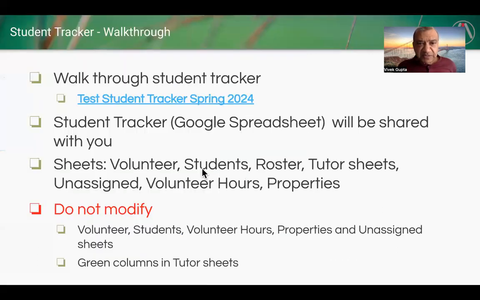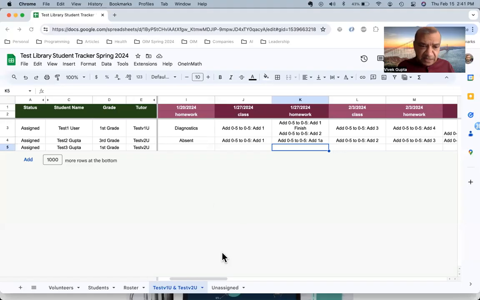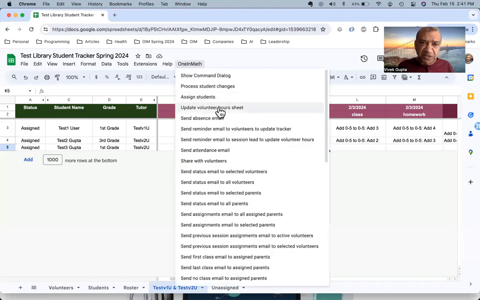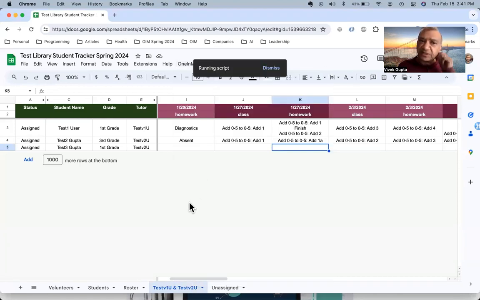So we talked about these things: volunteer sheets, students roster, tutor sheets, unassigned sheets. There is something called a property sheet, and there is something called a volunteer hour sheet. Actually, it's not right here. Usually, you would see your names for the volunteer sheet.